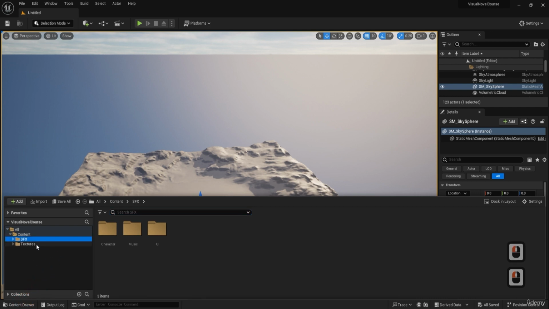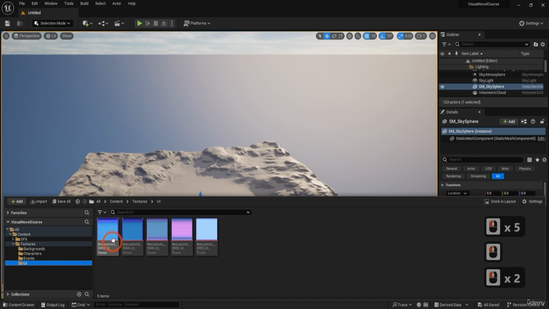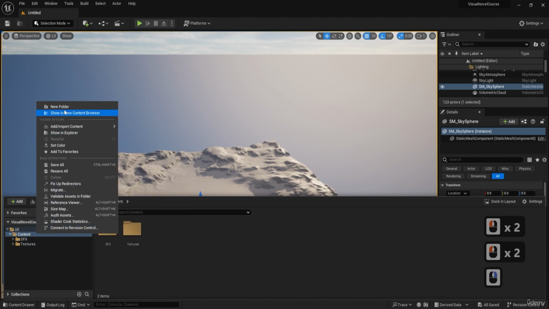To begin with, we have our asset pack. We have some sounds, some textures, the backgrounds, characters, the UI textures. Now we're gonna have to create some UI layout. But before we do this, let's create some new folders.